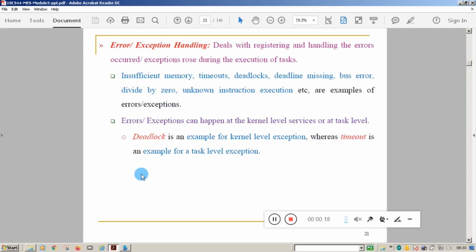So here, in this session, we will see error or exception handling. This is one of the important services provided by the kernel, and it deals with how to handle errors during the execution of a task. The errors or exceptions may arise because of insufficient memory, timeout, deadlock, deadline missing, bus error, or divide by zero error. These are examples of exceptions.